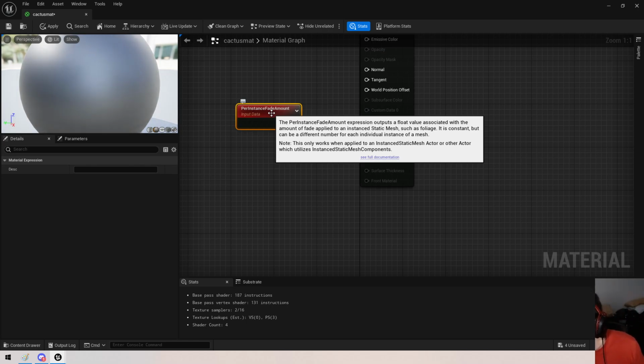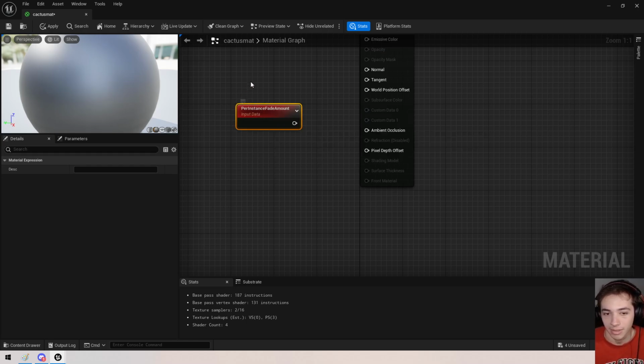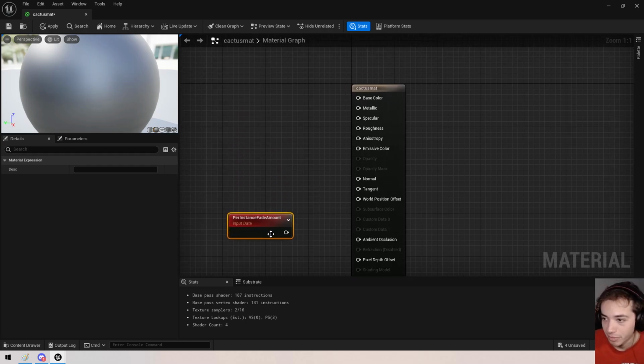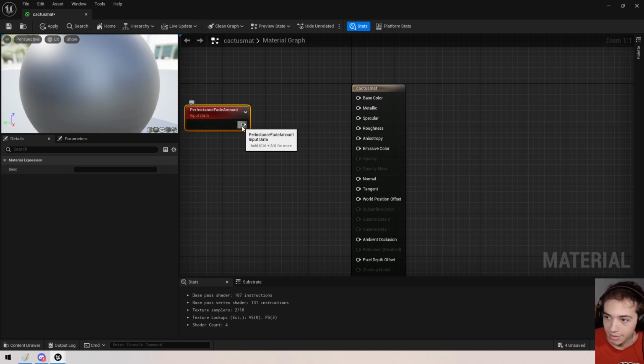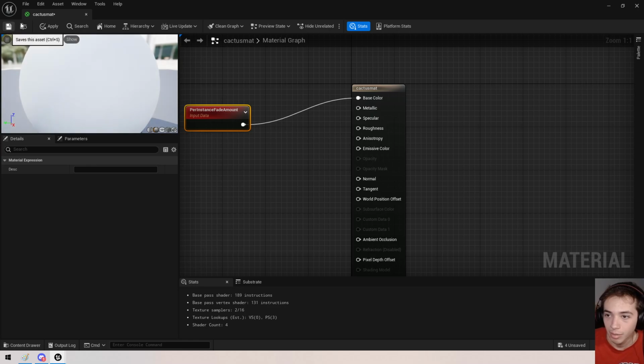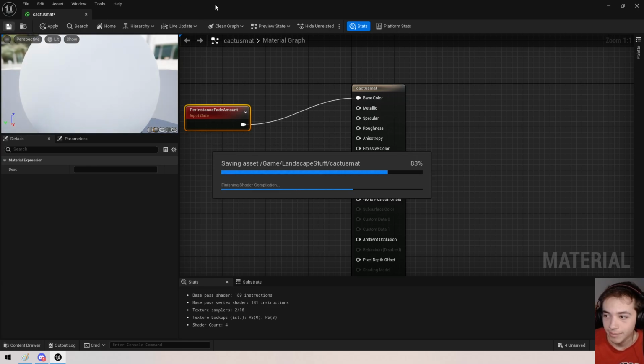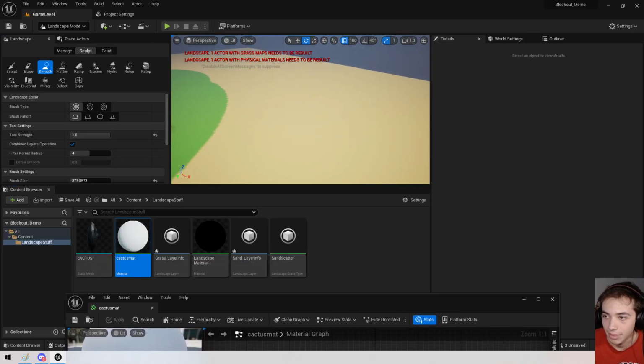of a static mesh like foliage. It is a constant, but it can be a different number for each individual instance of a mesh. So this is going to fill in the data about how much it should fade out. If we plug this into the color, we're probably going to get an idea of what's going on.